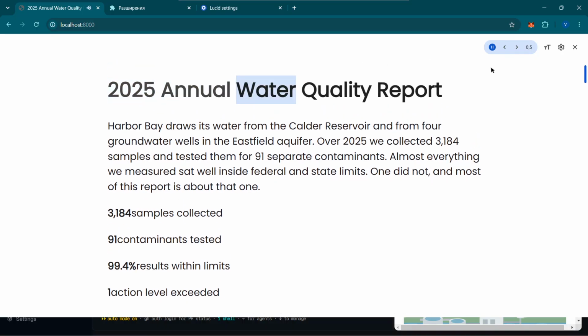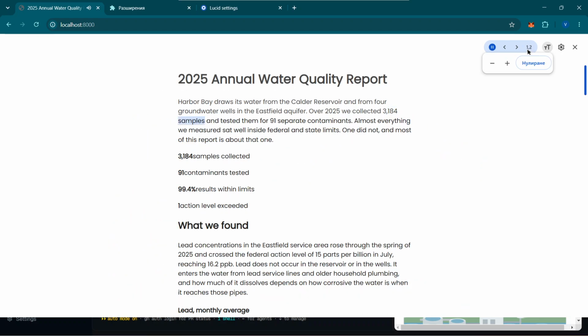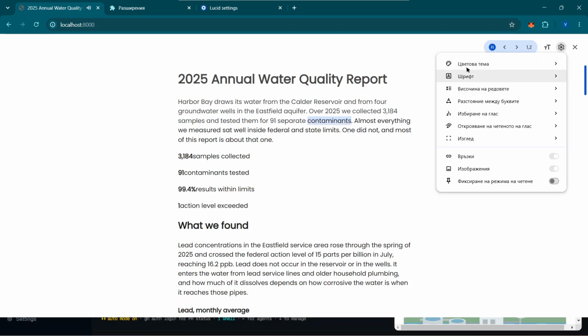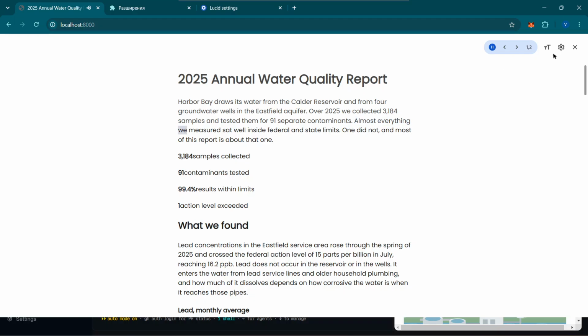2025 Annual Water Quality Report. and speed it. Harbor Bay draws its water from the Calder Reservoir and from 4 groundwater wells in the We Eastfield can Aquifer. change to the next Over sentence. 2020, one did not, and almost over We 2025 can we collected 3,184 adjust the samples and text tested them for 91 separate and other contaminants. settings Almost like everything we if measured we sat want well to.